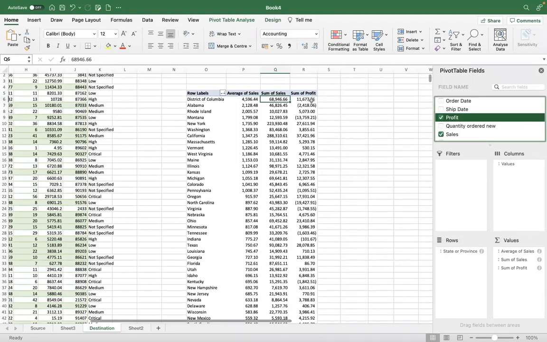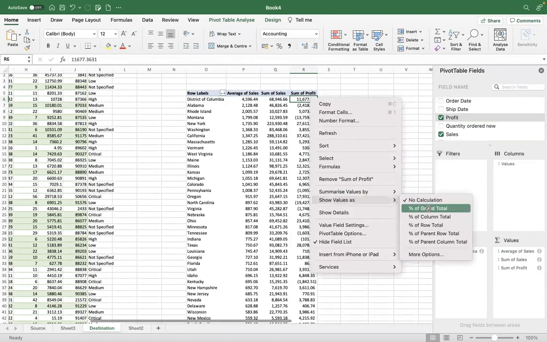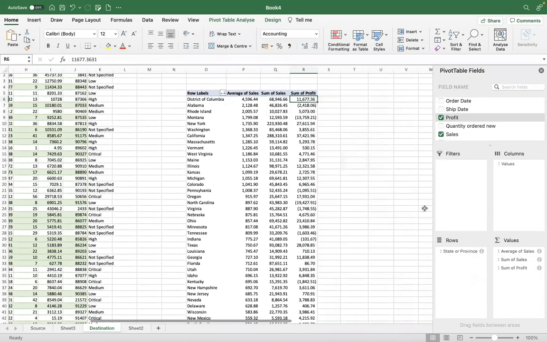Now, I don't want sum of profit. Instead, I would like to get the percentage of grand total or column total, and in this case it will be the same. So it is the percentage of grand total of all the states which are having some profit. So it is the percentage of profit that we are getting. And this is the pivot in which you'll get these three pieces of information. So things like that you can do.